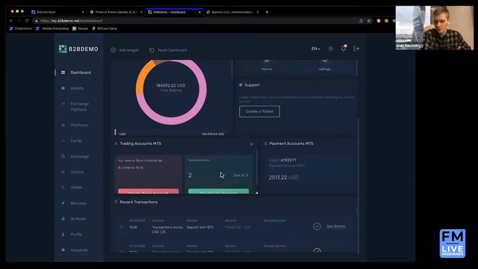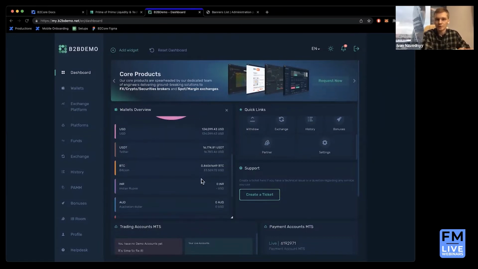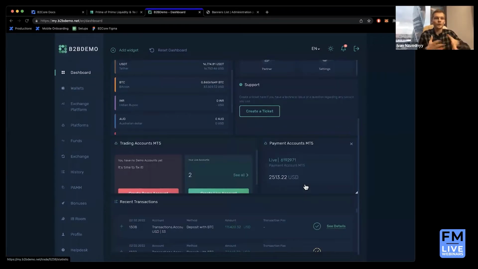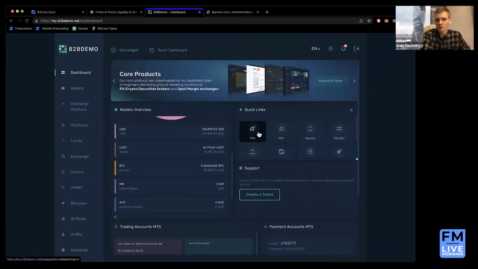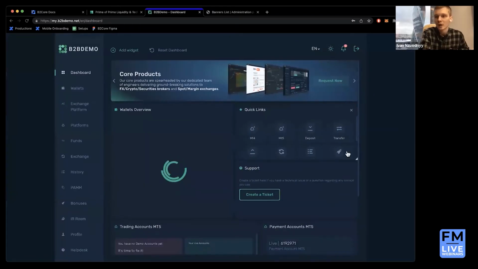So the dashboard is pretty much for every end user. The dashboard is all the key information that he needs to see in order to proceed with the actions that you want to do. And of course, if he proceeds with, let's go with the deposit, right? Oh, sorry, I think it's logged out. So let me log back in.